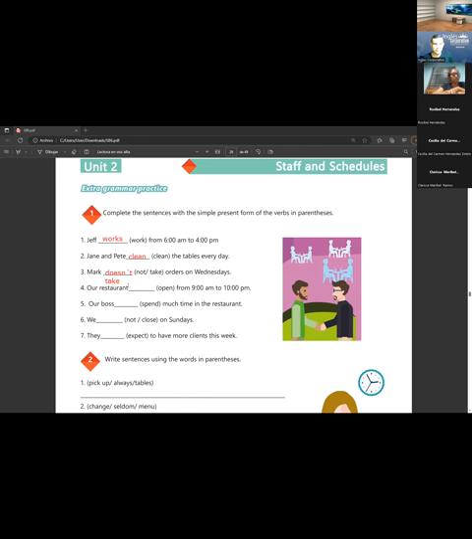Four. Our restaurant opens from 9 to 10 p.m. Our boss spent much time in restaurant. Six. We don't close. We don't close. They expect. All right, there you have the simple present tense.